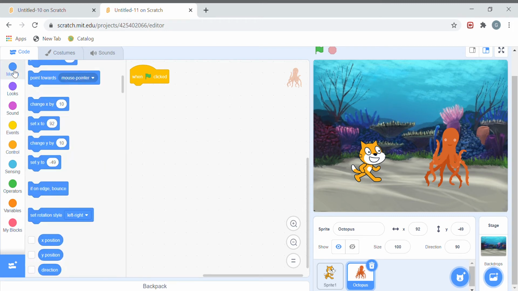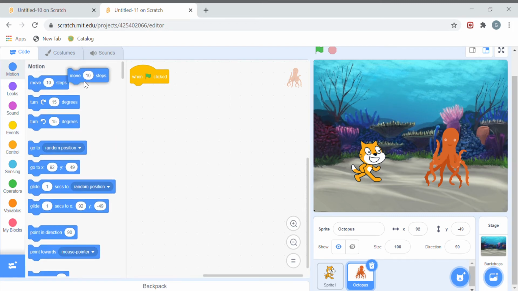Next, I'll go over here to motion, and you see move 10 steps. Now, the move 10 steps is going to determine how fast our octopus moves. 10 is actually very fast. So we are going to change this number to, we're going to stick with 5, and you can make it as low as 1. You can even make it faster than 10. You can make it go as high as you want to go.